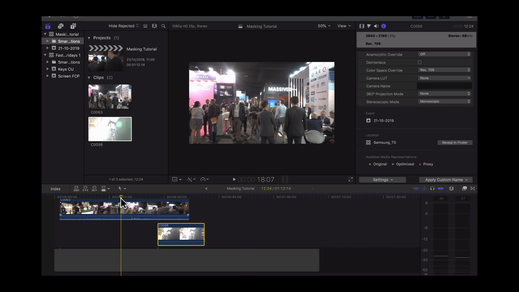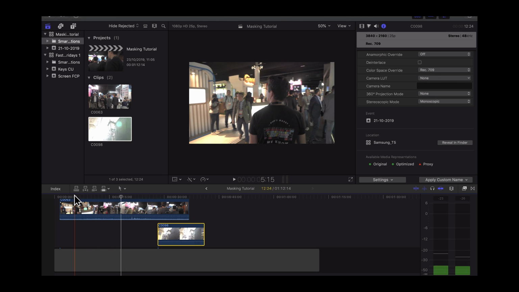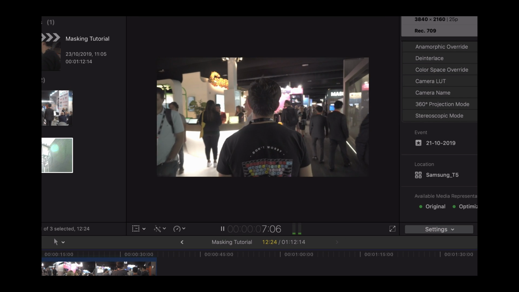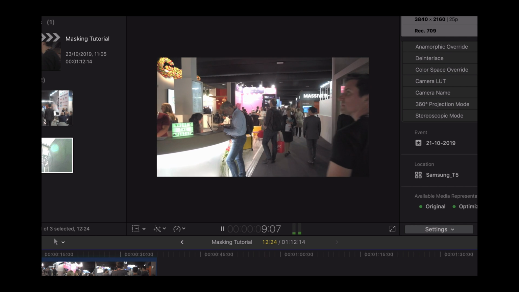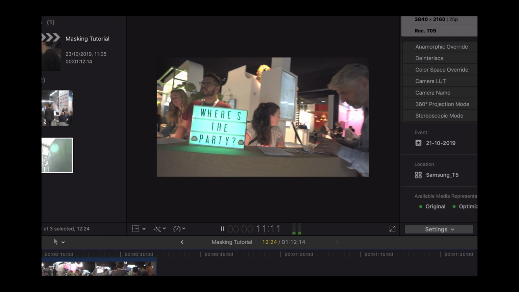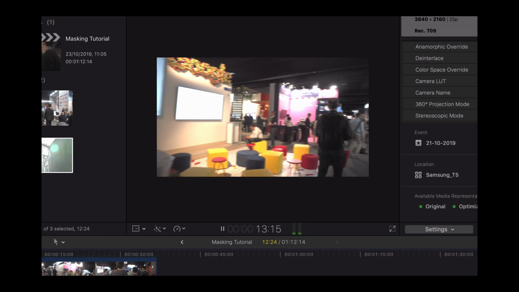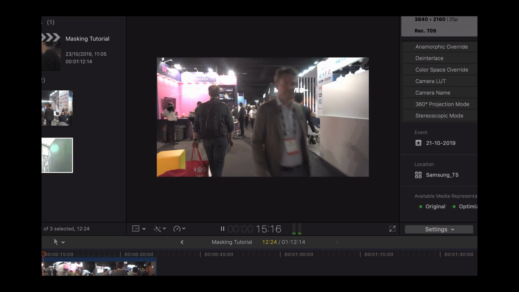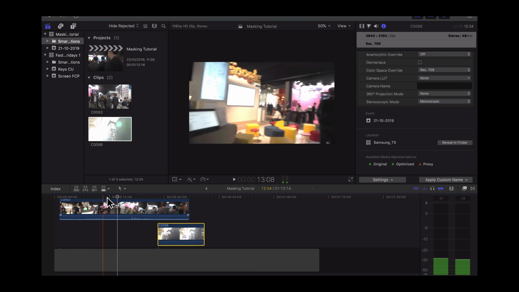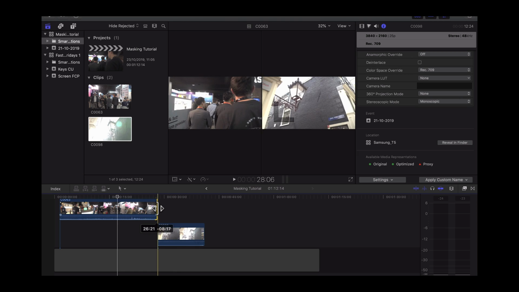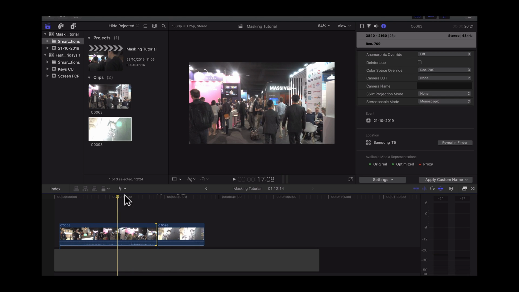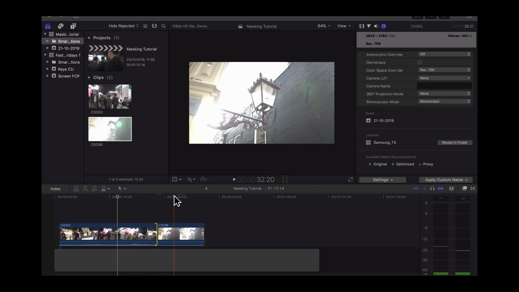Okay, so we're going to use these two clips we got here from our recent trip at the Amsterdam trade show. We've got this first clip here that Lewis got of me walking through the trade show halls. And as you can see, we get a little shot of the Where's the Party At sign. And then we come past this guy's backpack and then we're on the road again. And what we want to do is basically transition from that guy's back to this nice shot here of this Netherlands lamppost.